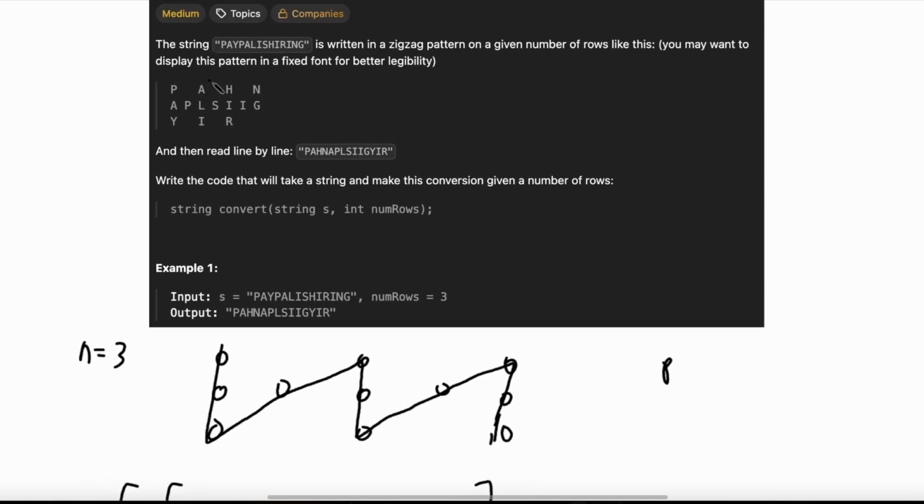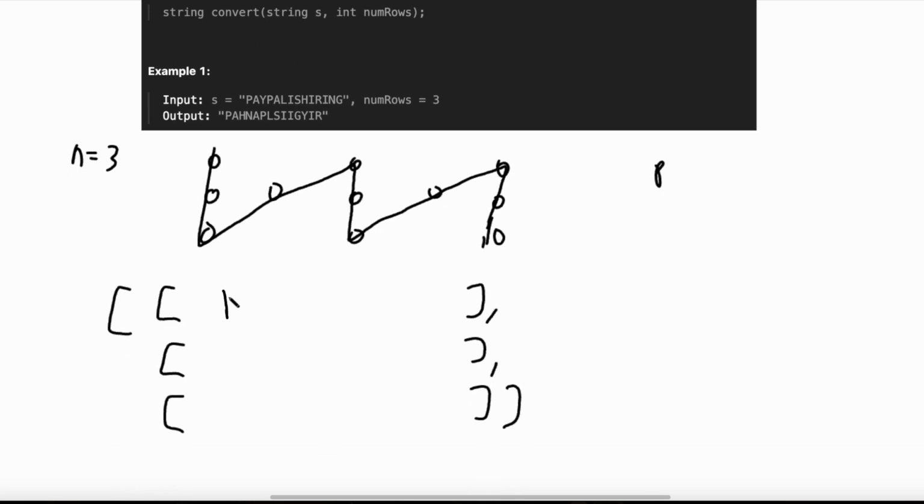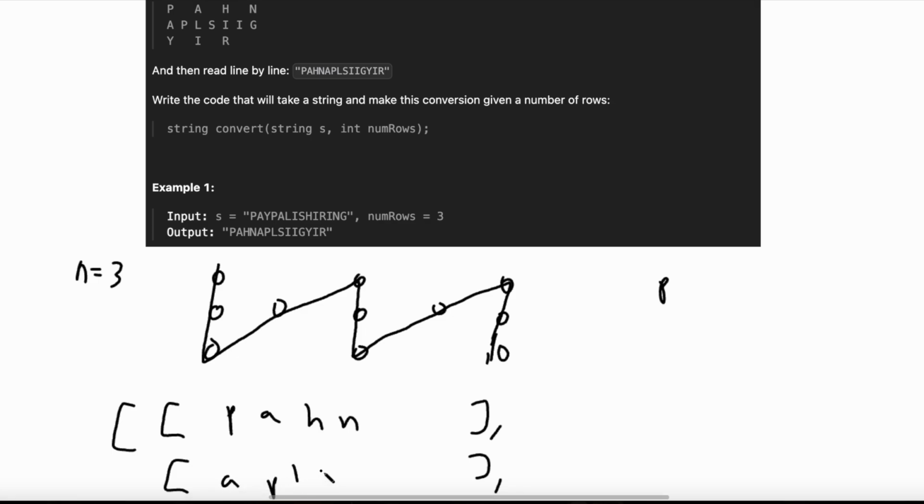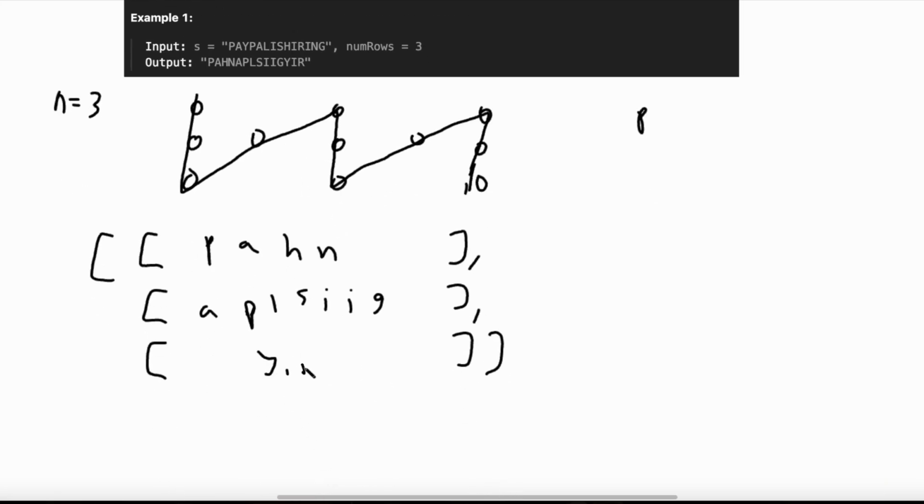It's going to look like this. The first row is PAHN. So here's going to be PAHN. And then the second row is APLSIIG. And then the third and last row is YIR. So that's what our final array is going to look like. And then what we do is that we simply turn each of the internal arrays into a string by doing .join in Python, and then put that with a variable, let's call it s, to get the final result.